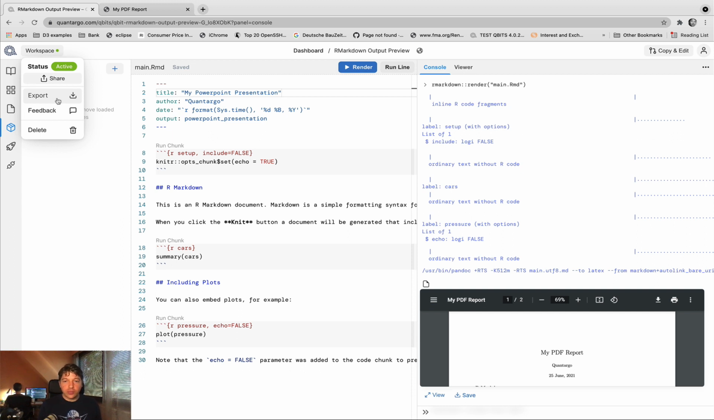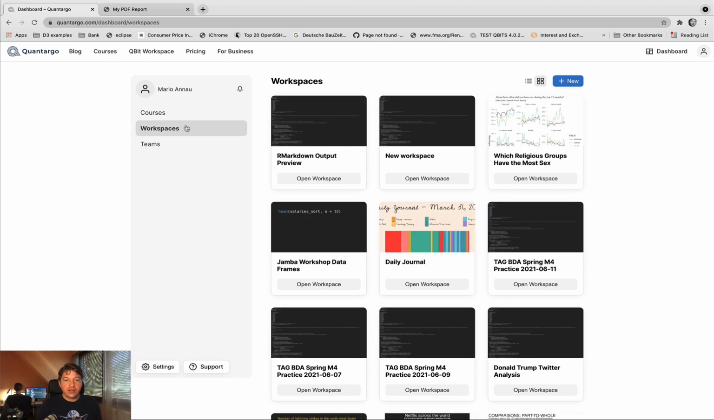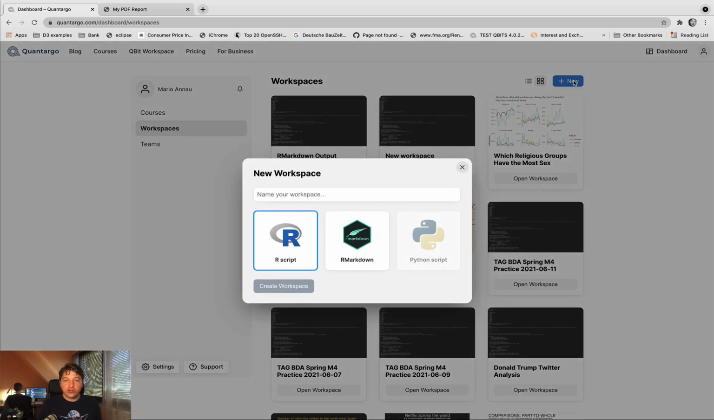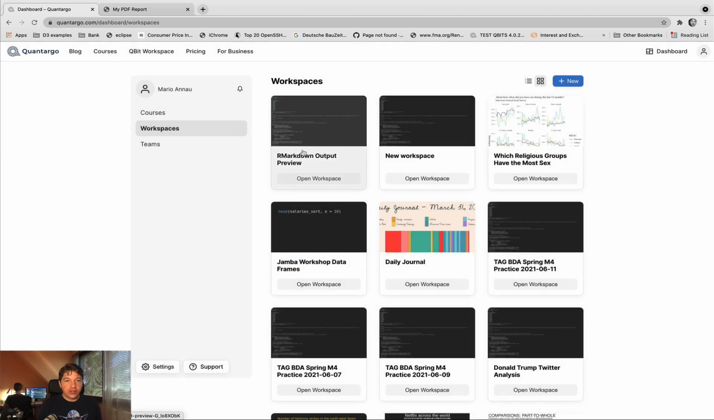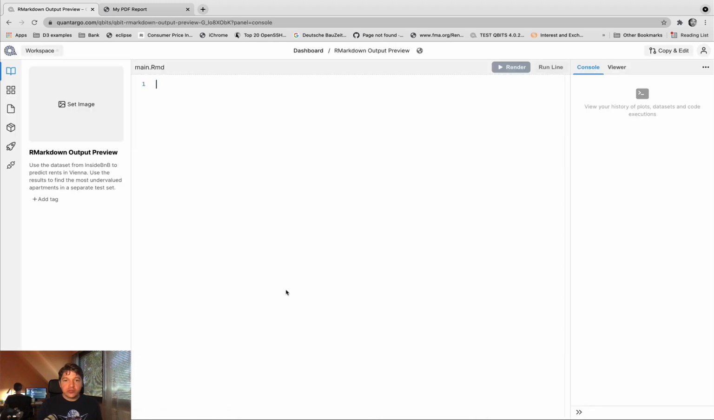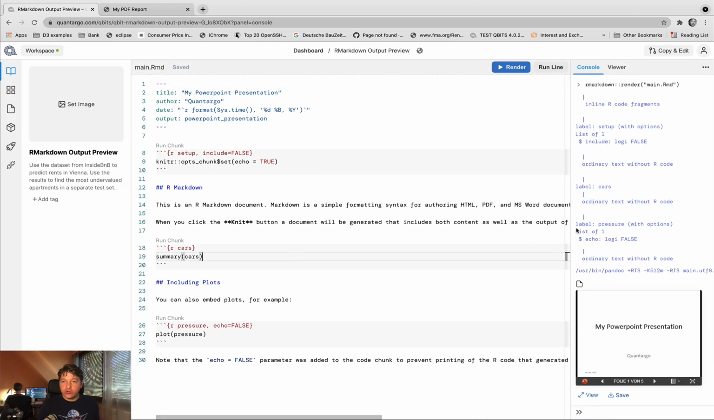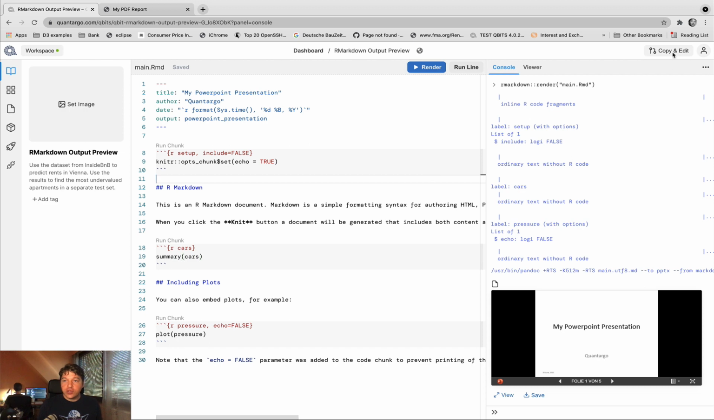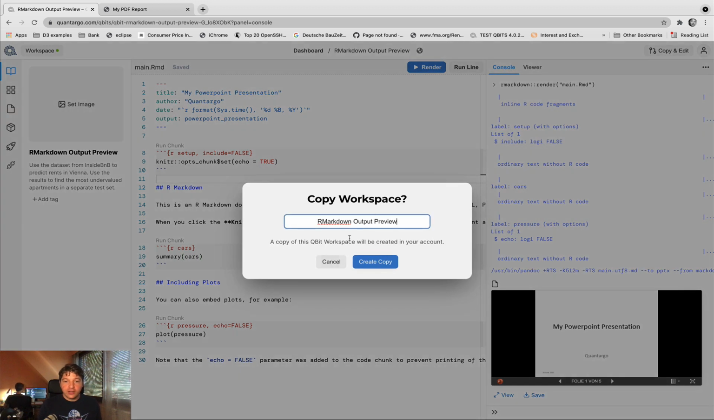on your documents. So I hope you liked it, and just try it out, create an account, and within the dashboard, again, in Workspaces, create a new workspace, and you're done. The other possibility for workspaces which are already existing, like this one, you can also just hit here, copy and edit, create here a new name, RMarkdown new preview, and create a copy of the workspace.